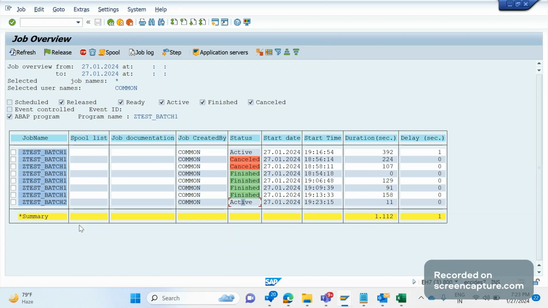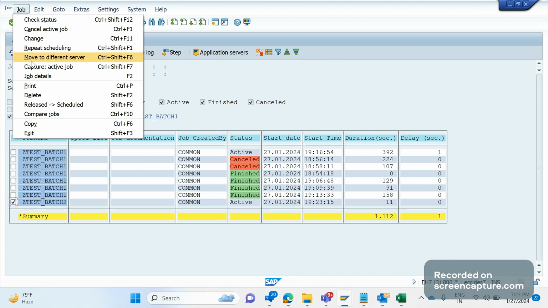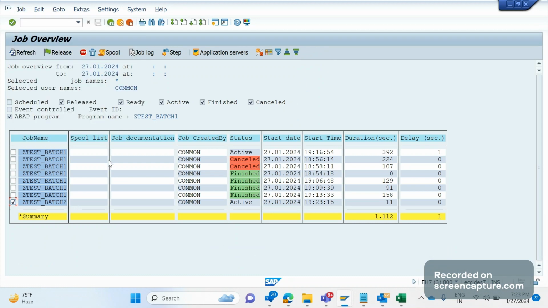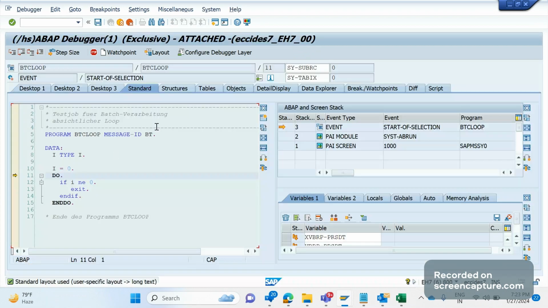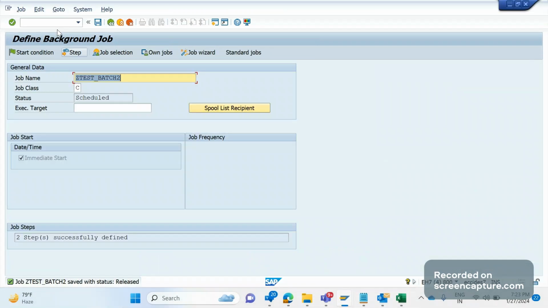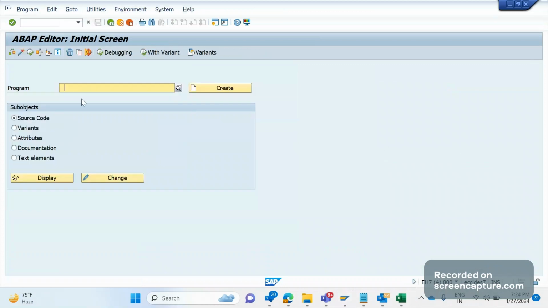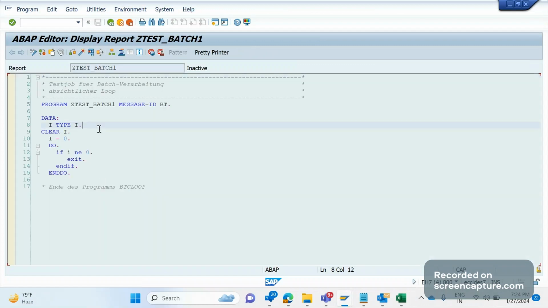So this time also, same thing. Select this one, click on job, and capture active job. It will stop in the step one program, that is BTC loop. So now what I will do, I will open SE38 and the gtest_batch one program. I will apply an external breakpoint. I will discuss external breakpoints in our upcoming videos.